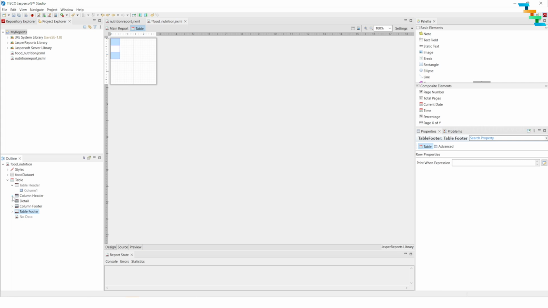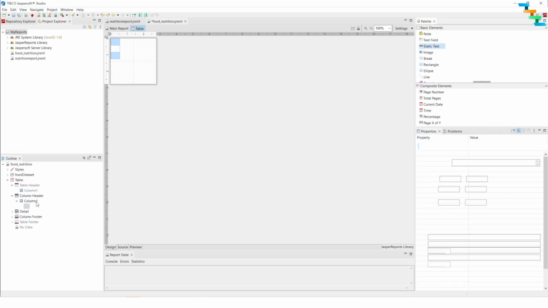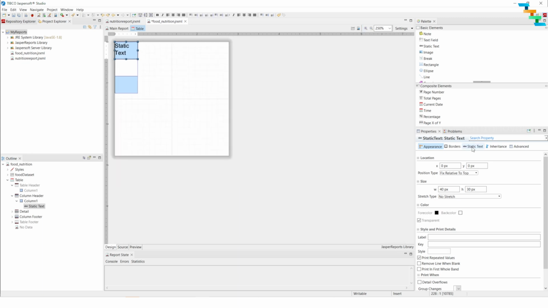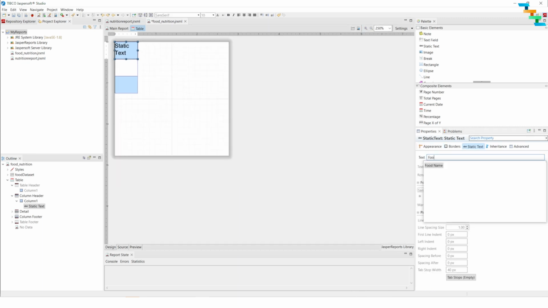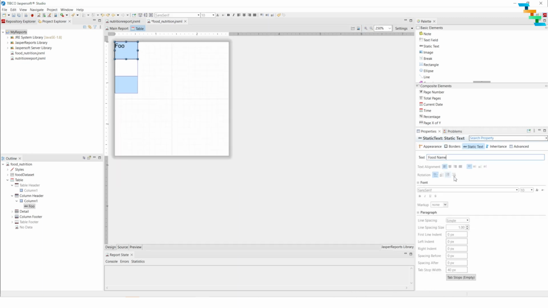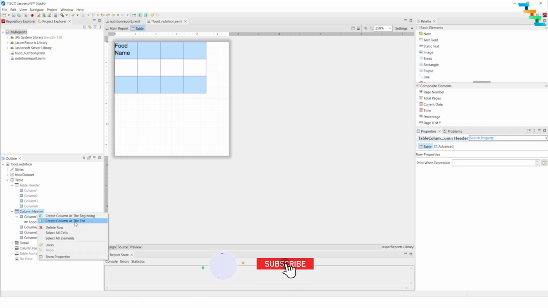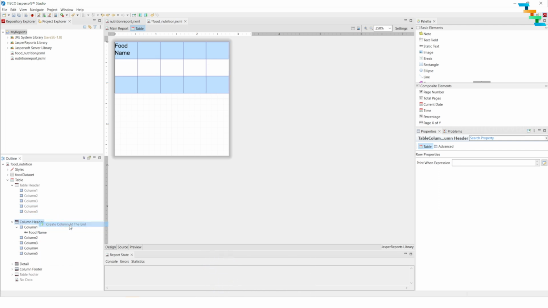So to start with, I will create a couple of static fields. For that I will take the label. Here in column 1 I will drag and drop label 1. Before naming it I will zoom in a little bit to get a better view, and here I will name this food name. Then I will create another column here, and then another column here, and another column at the end, another column at the end, another column at the end. 6 columns I have created.